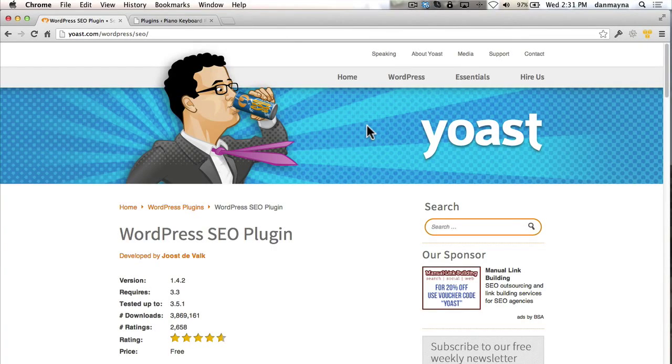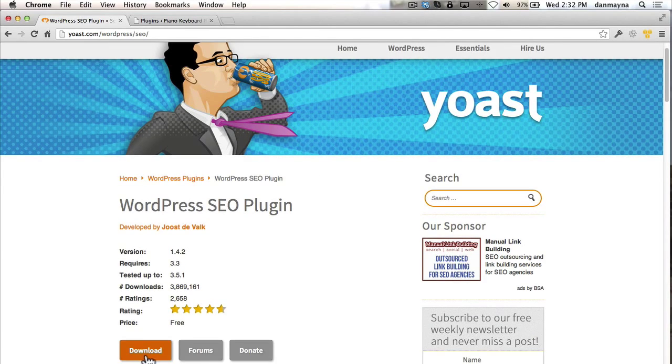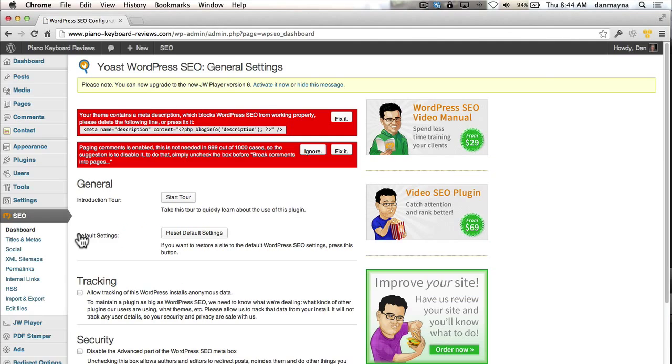Another great plugin for SEO is called WordPress SEO plugin, and it's by a company called Yoast.com. It's a free plugin that you can use on your own WordPress website. So all you have to do is go to the download button and just click it right there.